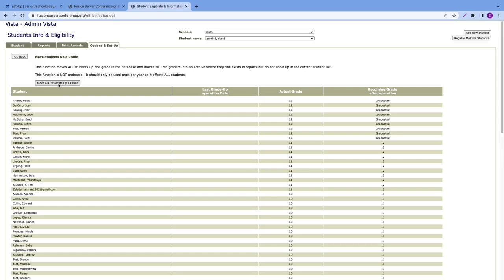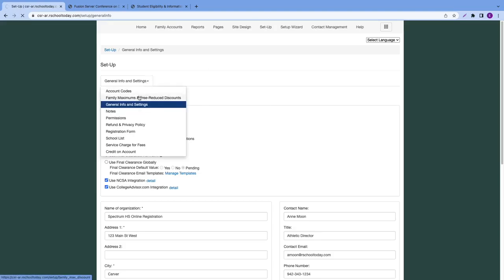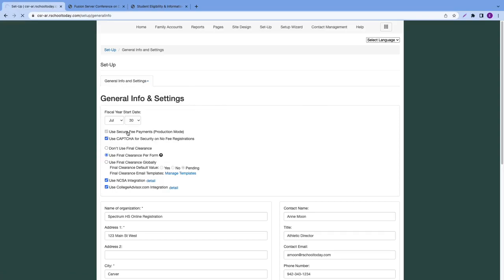Now, if you don't want to move your students up a grade yet, what you can do is enter a little note or an instruction on the registration form, just letting the parents know to enter in the grade for the 2021-22 school year. So that can be done from the activity registration site. And once you're logged in, you can go to the Setup tab here at the top, which will take you to the General Info and Settings section. And then on the left here on this drop-down menu, just choose Registration Form.